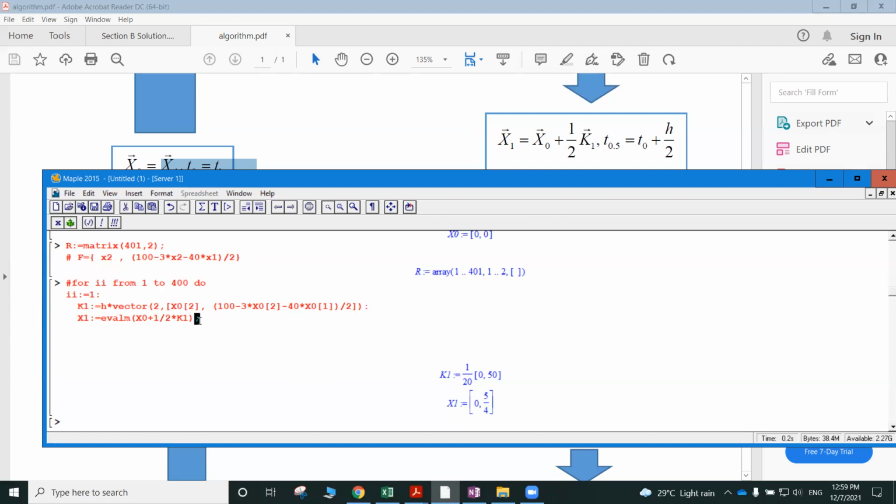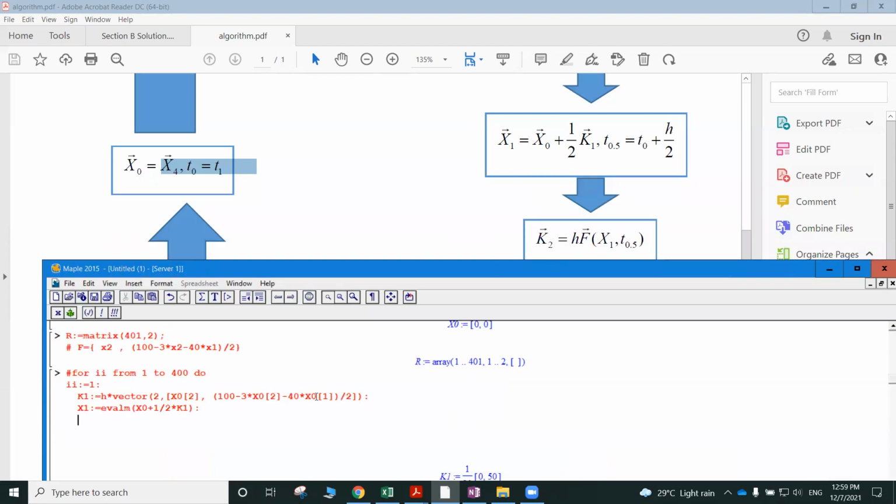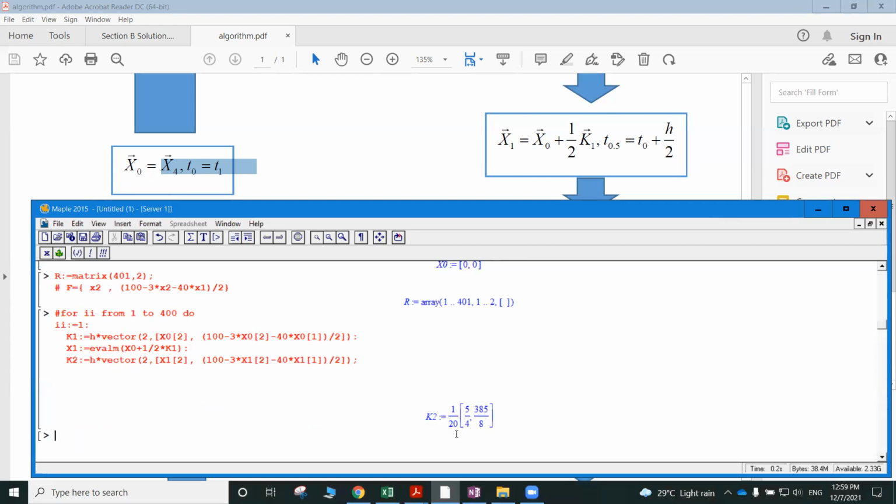And now we need to use x1 to calculate K2. This is K2, which is exactly the same as K1, but this time instead of x naught, I substitute x1. Only instead of the vector x0, I substitute x1. This time, if we open it, you can see this is k2. You can see that the first component of k2 is not 0 anymore.